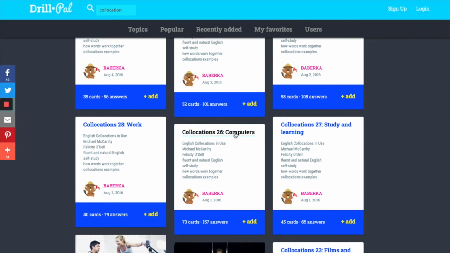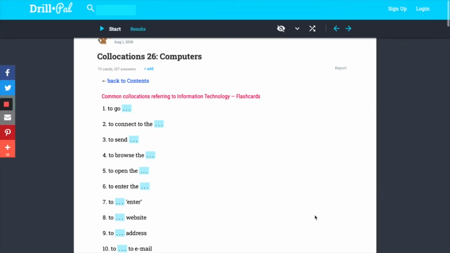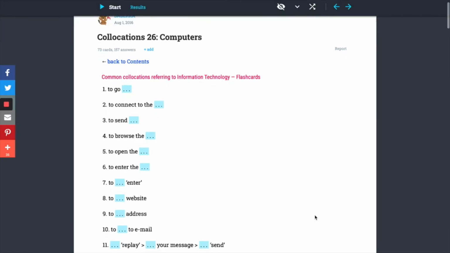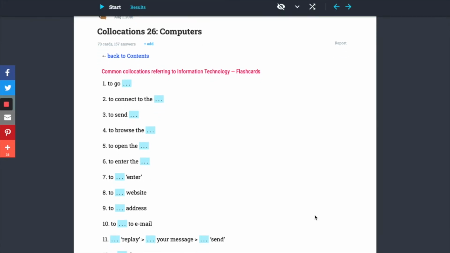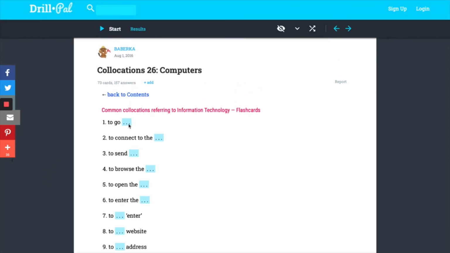Let's choose computers because these days we are always in front of our computers. Maybe we can start with that. As you can see, there are common collocations referring to information technology or computers. The thing that you should do is guess what kind of collocations are used with the examples. To see it, you can click on it.